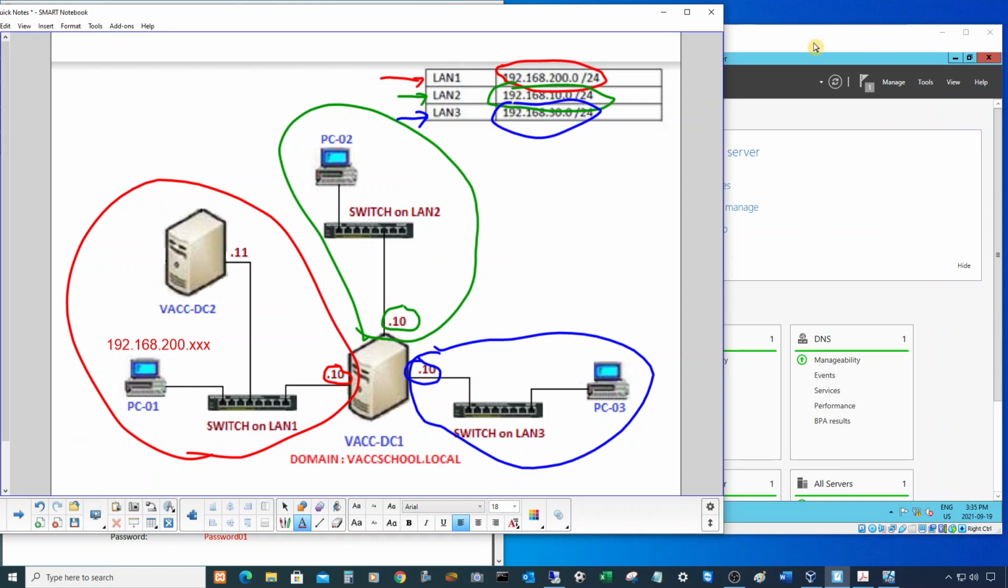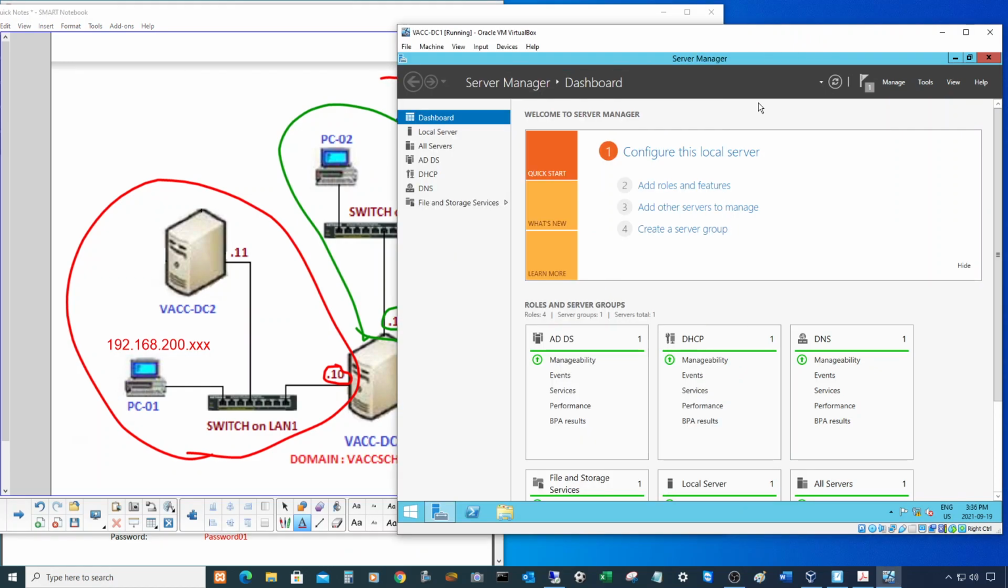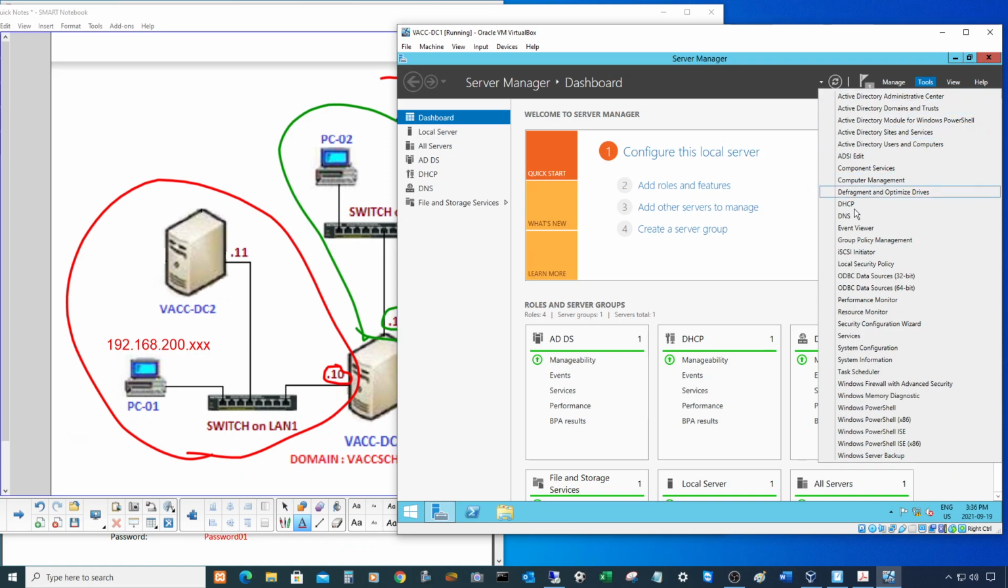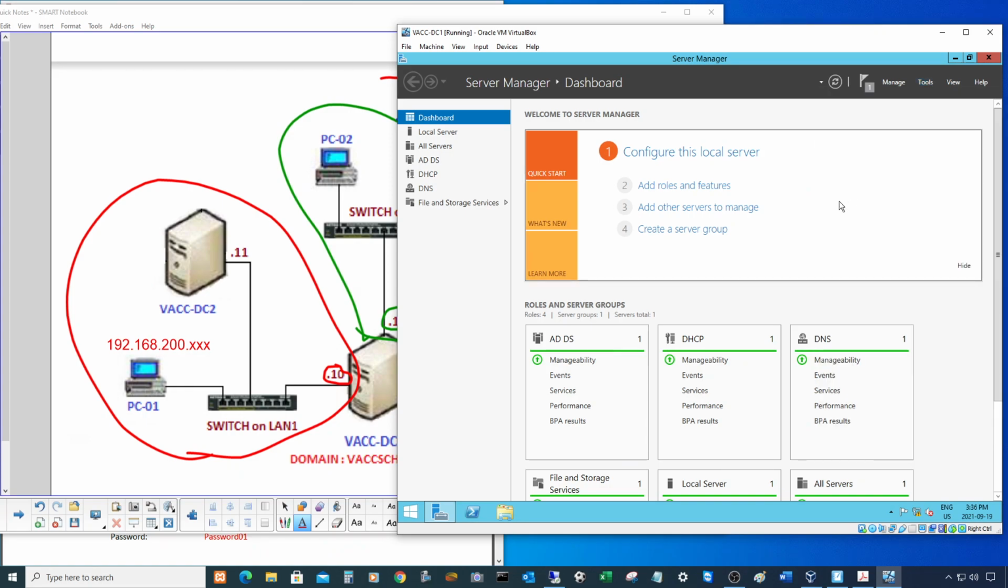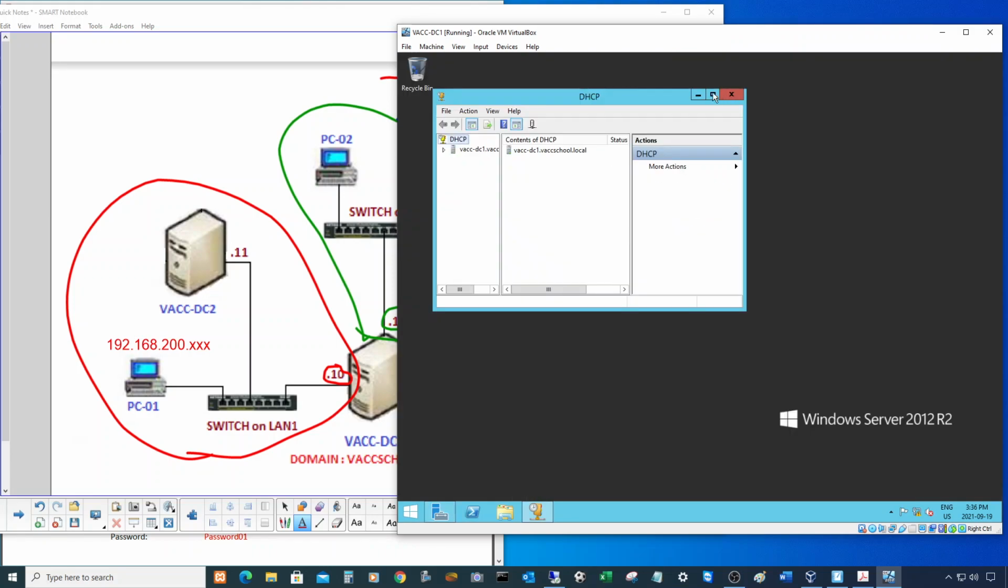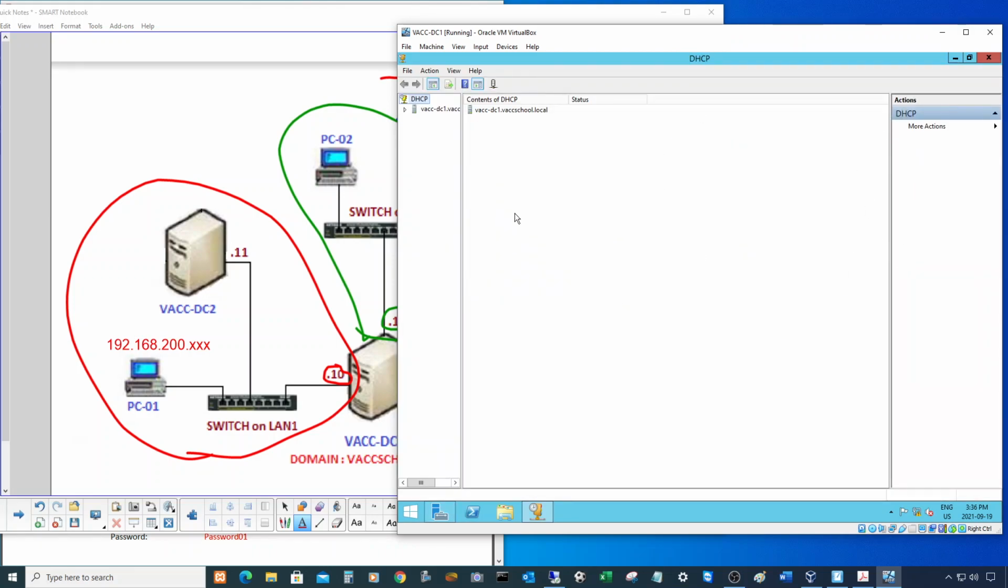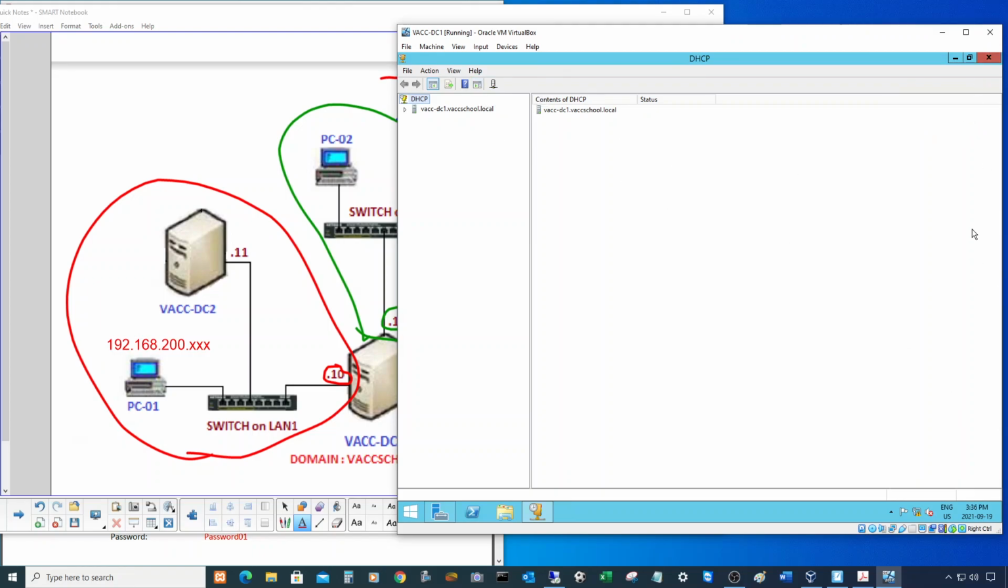So let's first start to create the scopes. I will click on Tools and I will open my DHCP management console. I can maximize it here. If my screen is too small and I cannot see lots of things here, I can close this action pane by clicking on this icon here. This will close that pane that I don't really need. I can expand my VAC-DC1.VACschool.local. I expand IPv4, and now I can right click on IPv4 and create my first scope.